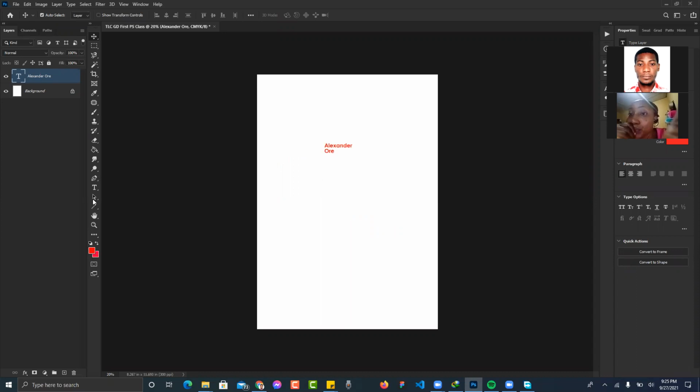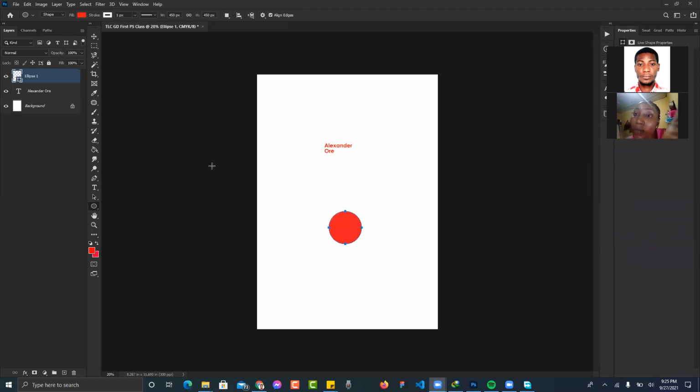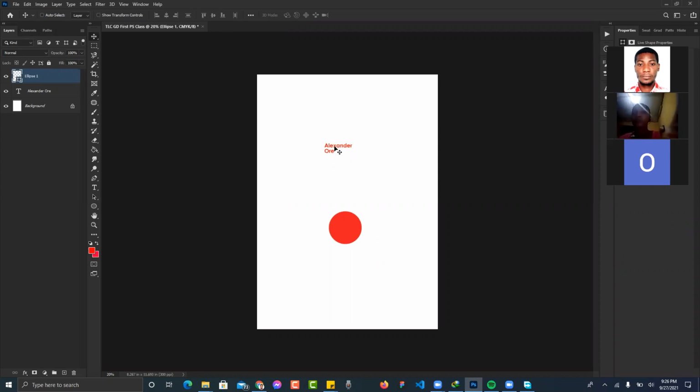If I have another shape on there, say I've got this ellipse, this red ellipse, say I've got that. So let me just, for the sake of people who are just joining, if I have this auto select off, and I wanted to select this Alexander, notice what happens, okay? I want to select this.